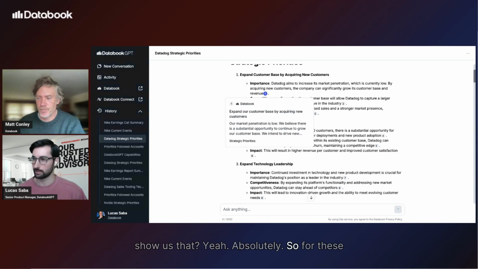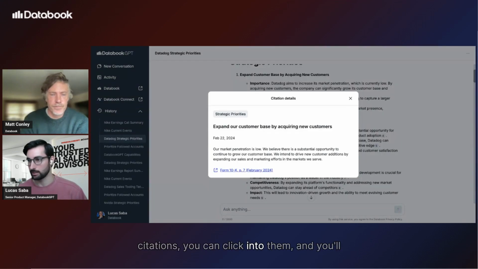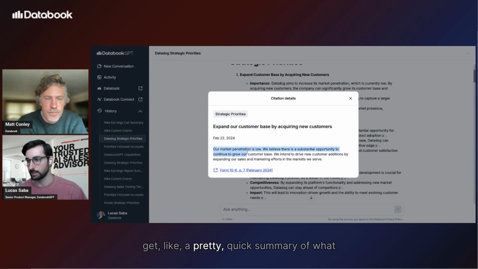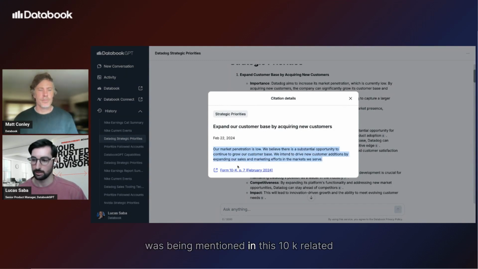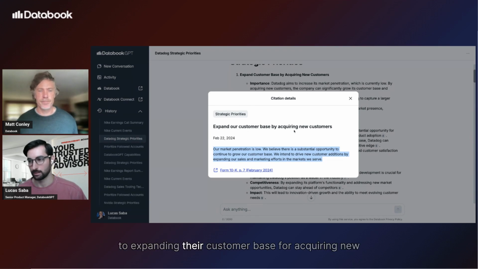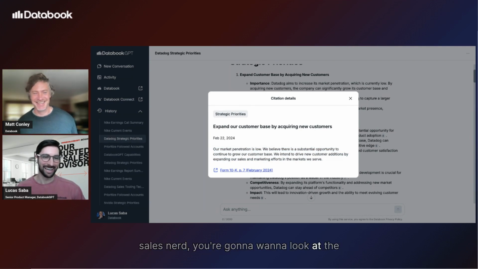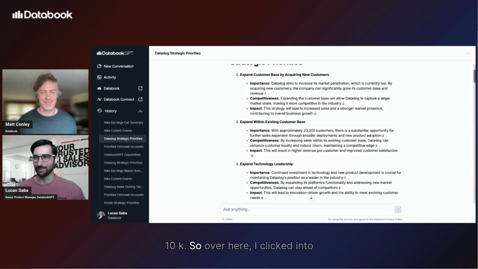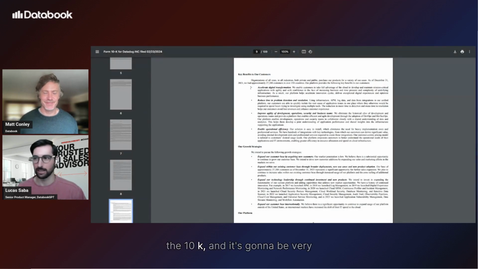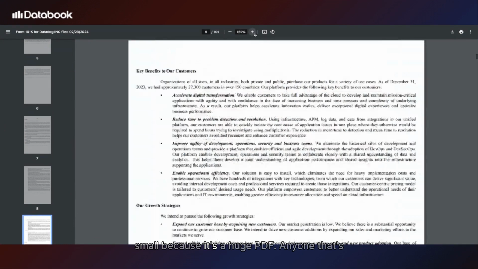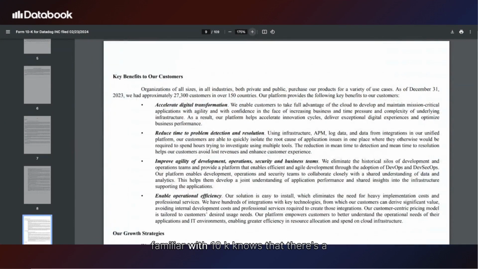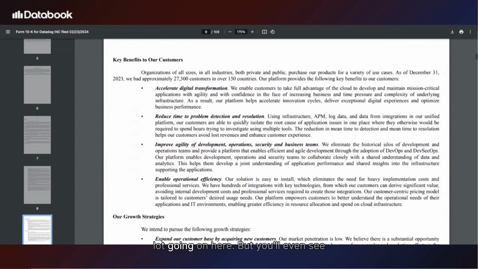Yeah, absolutely. So for these citations, you can click into them and you'll get a pretty quick summary of what was being mentioned in this 10K related to expanding their customer base for acquiring new customers strategic priority. But if you're really a sales nerd, you're going to want to look at the 10K. So over here, I clicked into the 10K, and it's going to be very small because it's a huge PDF. Anyone that's familiar with a 10K knows that there's a lot going on here.